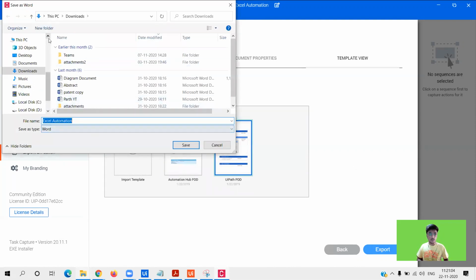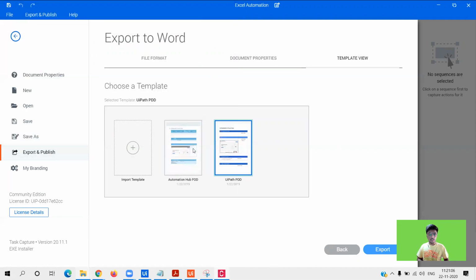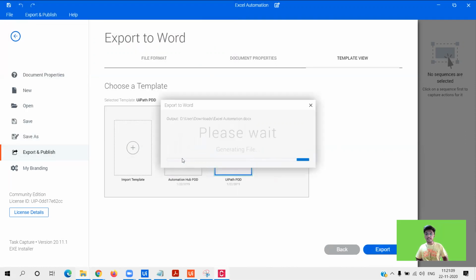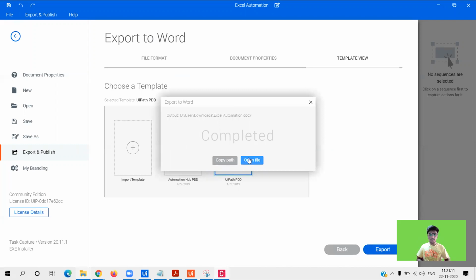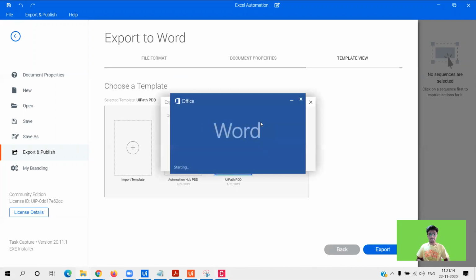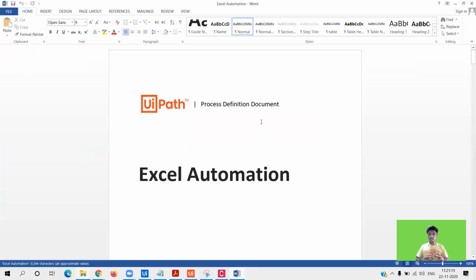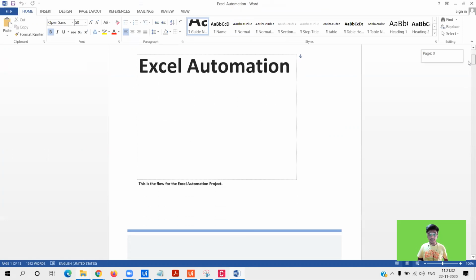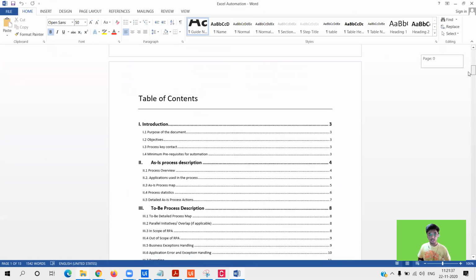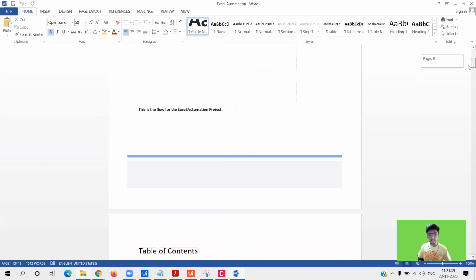Now you see it is a Word type now. Before it was the process document. Now it is getting prepared, Excel automation.docx. Let me just open the file. This is just the small process that I'm trying to show. You can go ahead and try to put in your own process. Now you see UiPath has its own template. So this is the template that they have already prepared. Process definition document. It's about Excel automation. Now this was the title that I've given. Now you see there is too much space for the title. Description is here. This is the flow for Excel automation project. Table of contents, purpose of the document, etc.